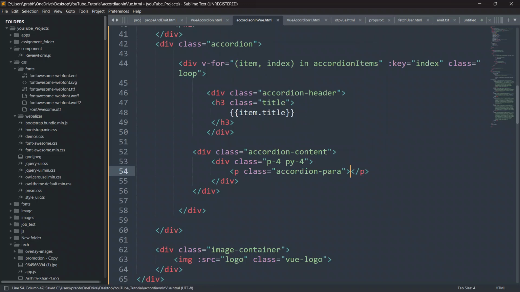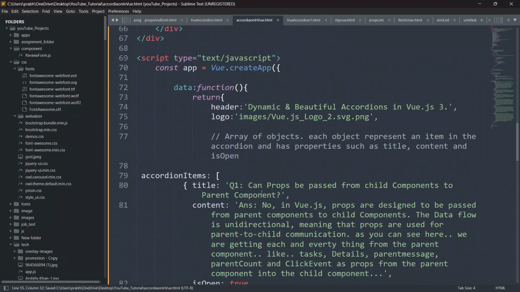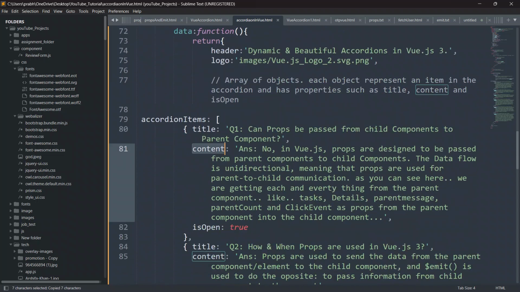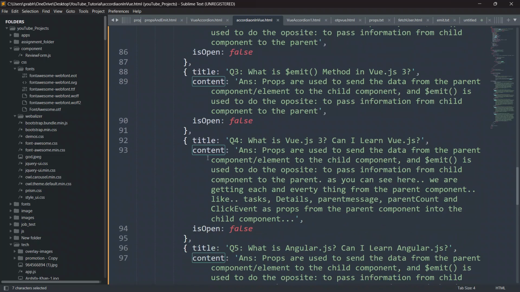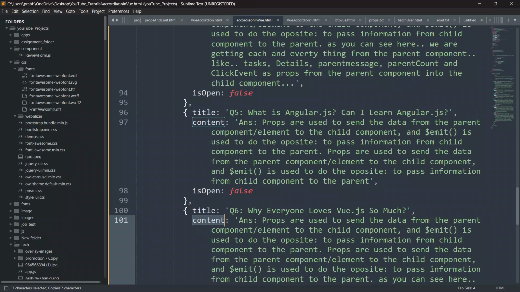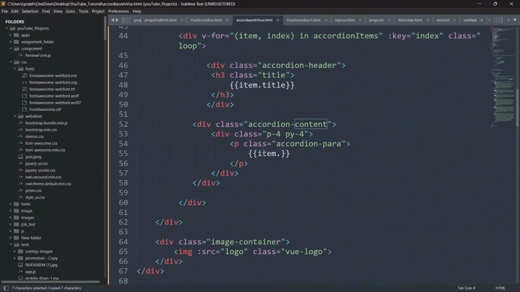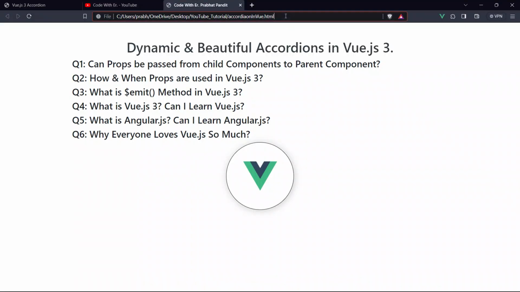Now inside this p we have to show the content. So we will say double curly braces, and I will use this item from this v-for element. So paste it here, then dot, and copy this content, because we have to show the content also. Any content from here, item dot content. So paste it here, save your code, go to the browser and refresh the page.